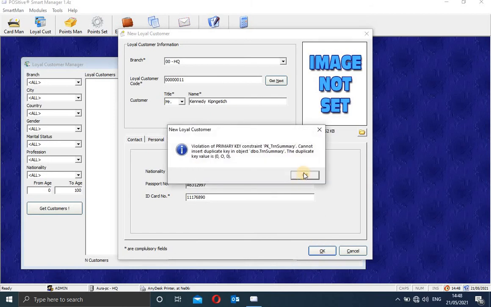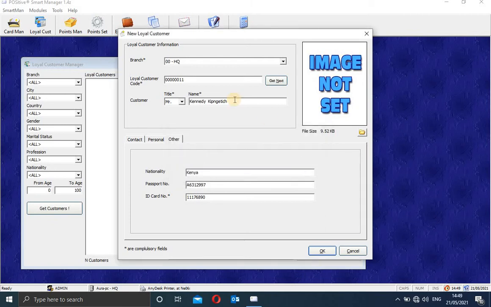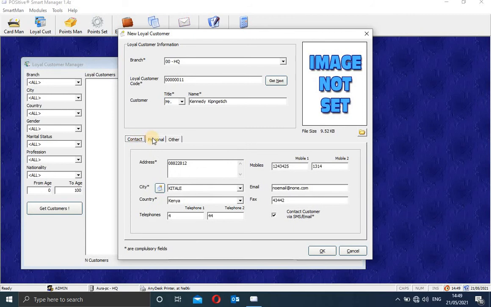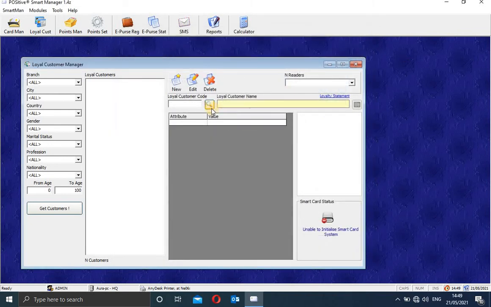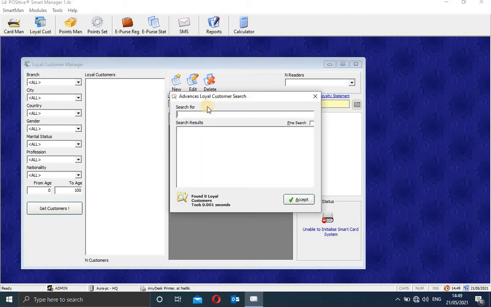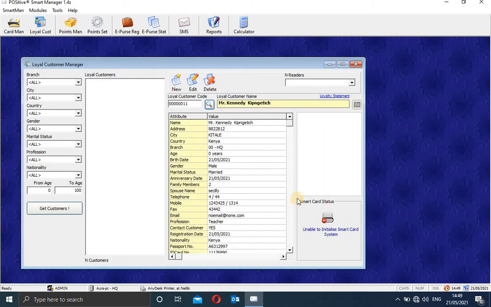A message appears about violation of primary key, insert duplicate key in the object. You say okay. That is just irrelevant. But that is how, in a nutshell, you register customers in your Smart Manager. Once you've said okay, you can come here and confirm if this customer was registered. So you can see already the customer is registered, and all the details that we've been taking for the customer are all there.